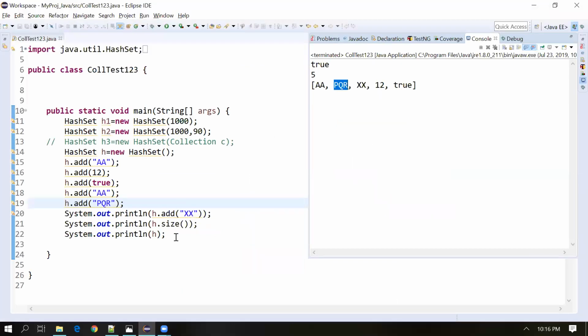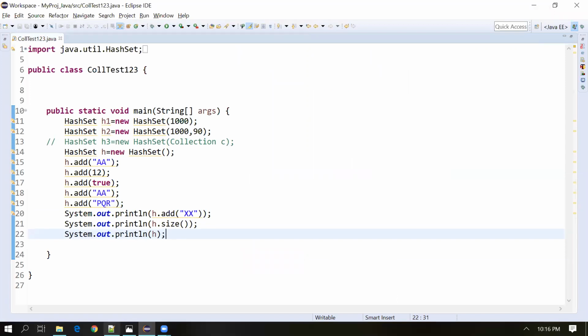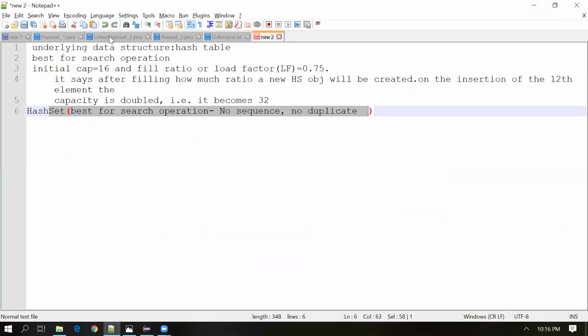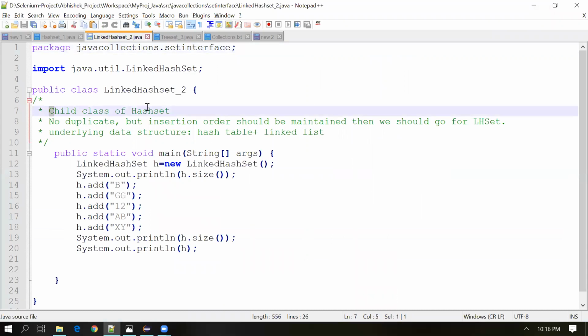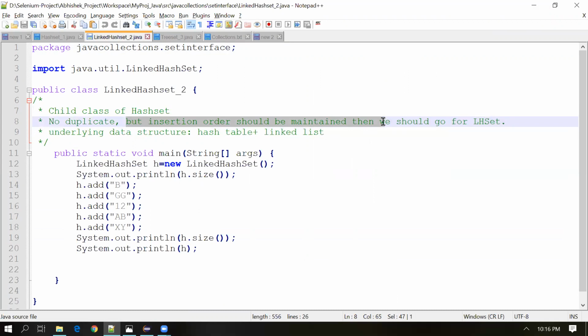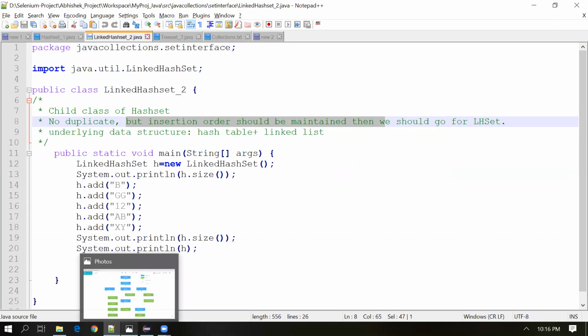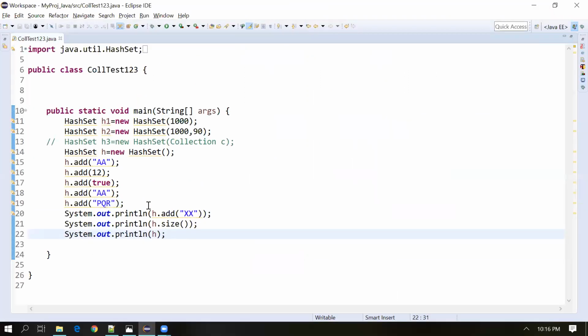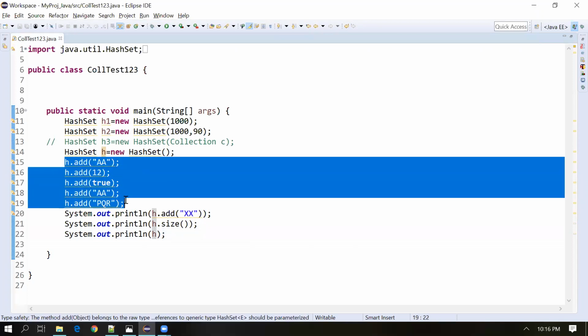If I talk about LinkedHashSet, let's see what the differences are. The first point is, this is the child class of the HashSet. Here also no duplicates are allowed, but insertion order is maintained. You know this is a set family, so no duplicates are allowed. That's fine, but sometimes you might have a requirement like, okay, duplicates are not allowed, fine, but I want it to be inserted in proper order. Then you should go for LinkedHashSet.